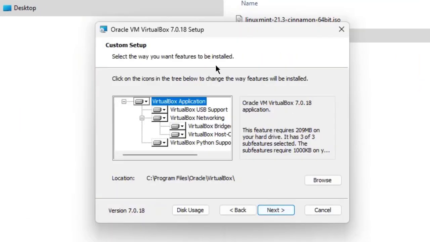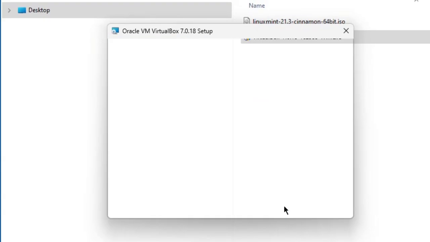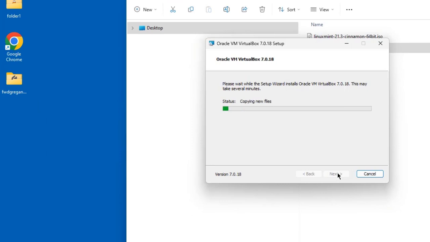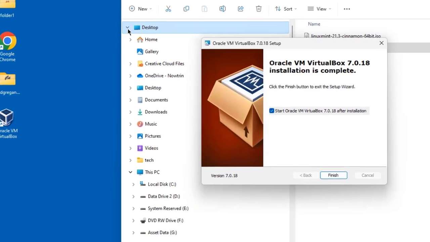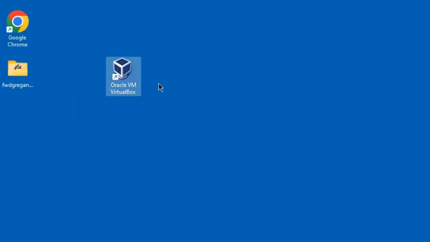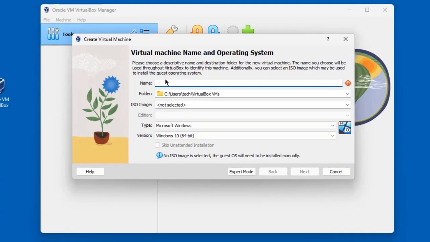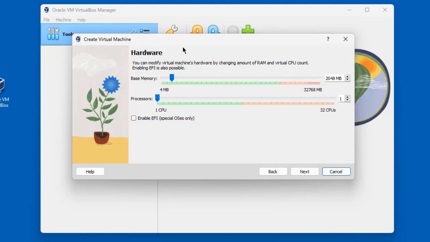I'll click next. I'll click next. I'll click finish. So VirtualBox was installed. So I'll open VirtualBox. I'll click on new. I'll type a name for the virtual machine. I'll type mint-vm. I'm going to leave everything as is. I'll click next. So this is the hardware section.